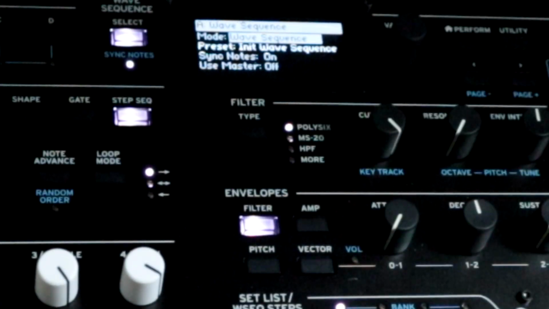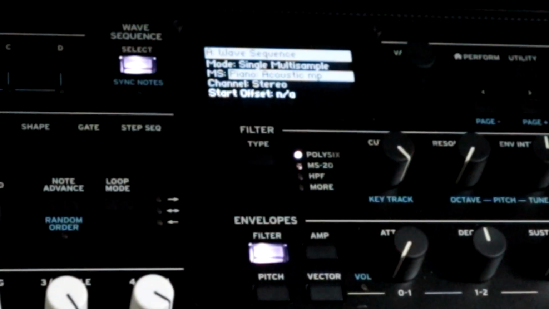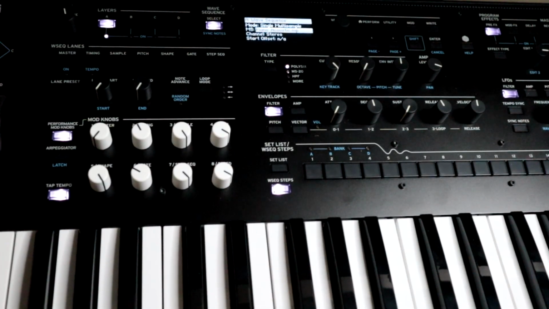So what I want to do is scroll up to Mode by pressing plus, and we're going to turn the knob. What we did was we just changed it to single multi-sample. I'm going to scroll down here. It looks like we're in Acoustic MP, so we can listen to see what that sounds like. Okay, so it sounds like it's not fading out like a normal piano. So I want to set that up.